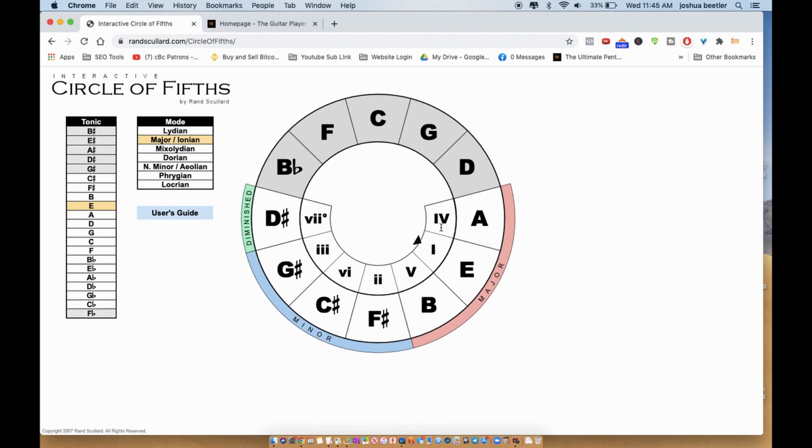And then the cool thing is it also tells you the rest of the chords in the key. So a couple things to know. If it's an uppercase Roman numeral, that's indicating a major chord.